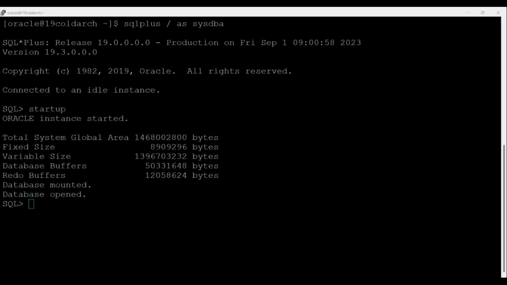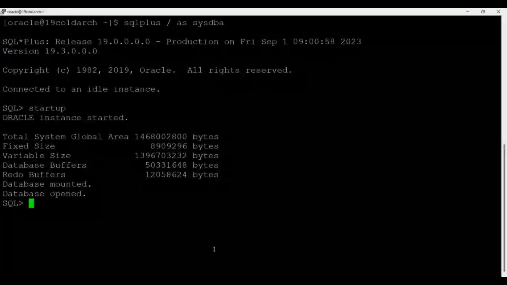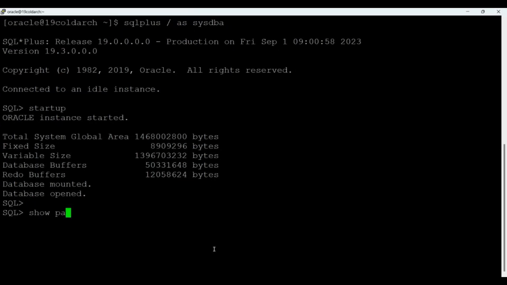Okay, so the control file of an Oracle database is created at the same time as the database. By default, at least one copy of the control file is created during database creation. But if you are creating through DBCA, how many files will be created, guys? And what is the parameter by which you can check?